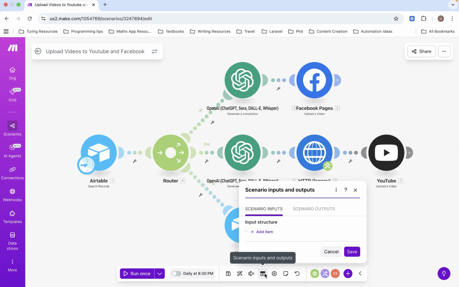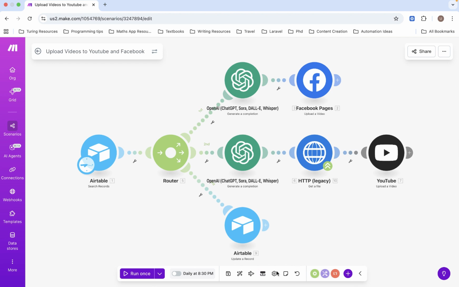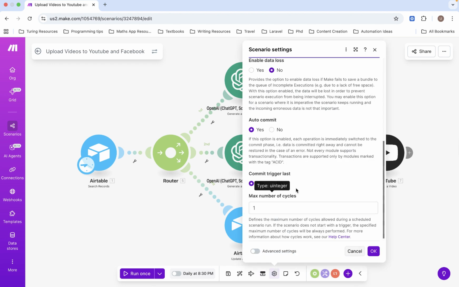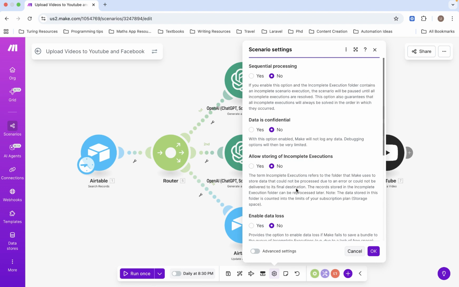This part helps you to define your scenario input and output. So if you need to have a kind of input structure or output structure, this is where you come to do that. Now, this is your scenario setting. If you have any specific setting you would like to do for your scenario, here is where you can do that.